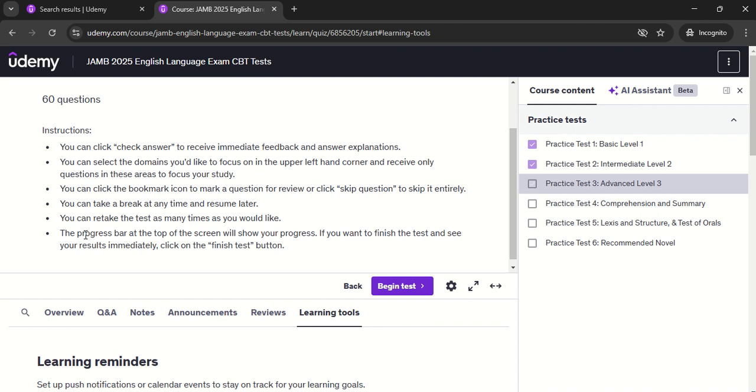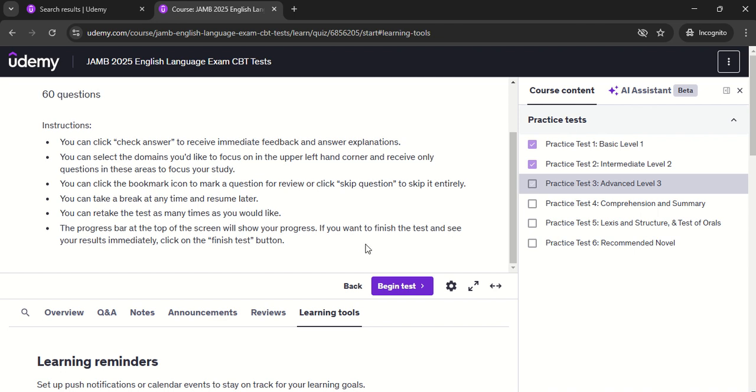Then the last instruction is the progress bar at the top of the screen will show your progress. So as you're taking the practice test, there is going to be a progress bar at the top of the screen that will be showing you how far you've gone, how much of the questions you have answered and what remains to be completed. So this is it. Now I am ready. I am ready to begin this practice test. So I'm going to click on begin test.